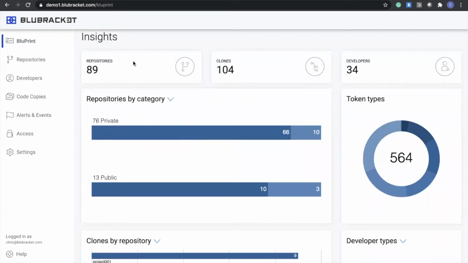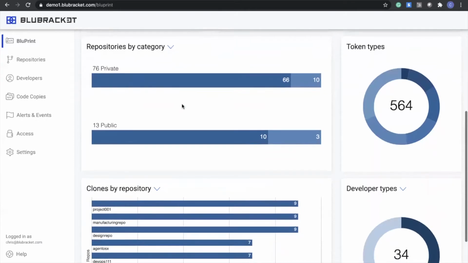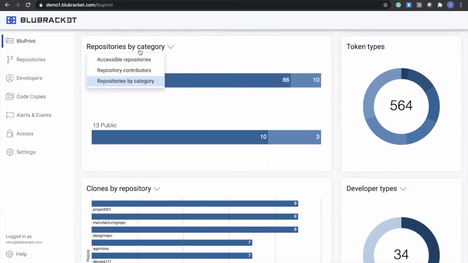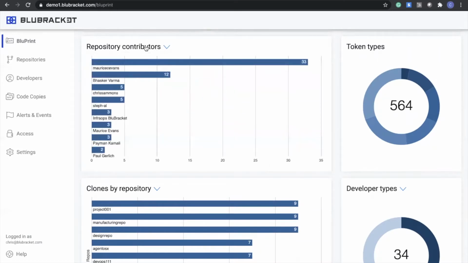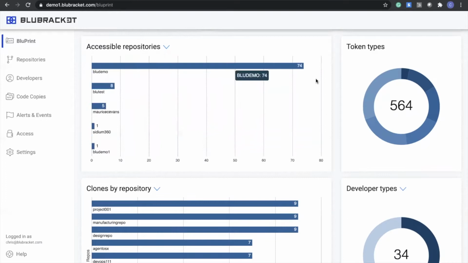From an insight standpoint, we're going to provide a high-level overview of what's happening. We'll show diff changes the next time you log in. So if repo counts have gone up or down, you'll be able to see those. And then everything else below is going to be interactive. So all of these are dynamic graphs. So here we're showing repos by category. We can show them at the contributor level, the accessible level. And all of these are ones that we can drill into.